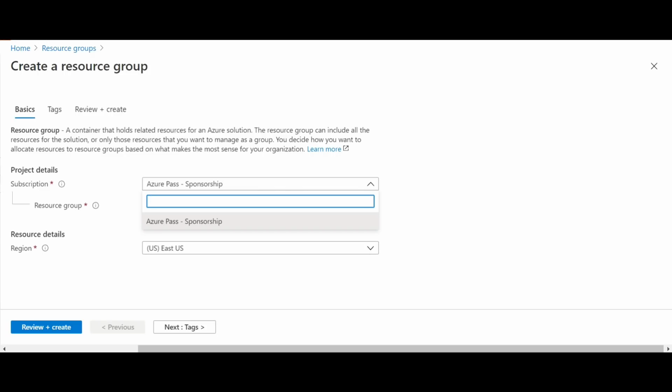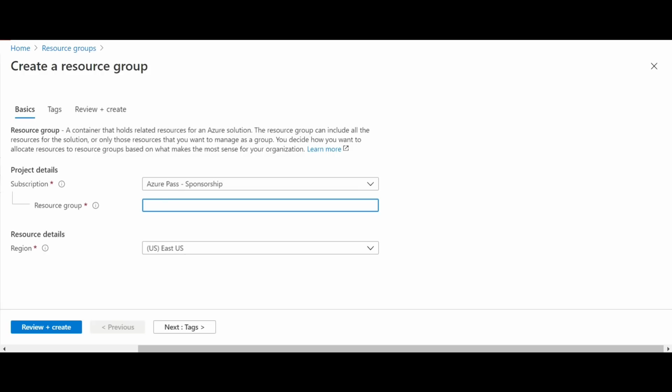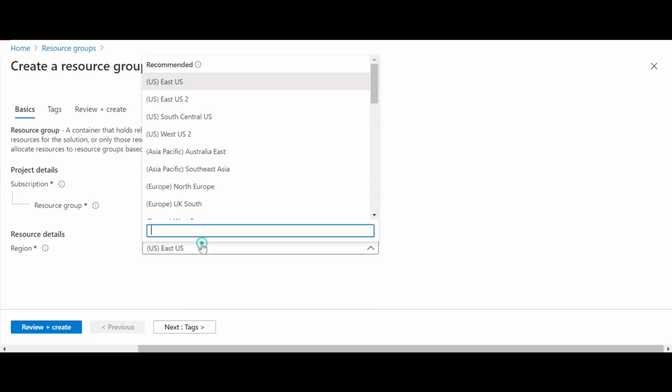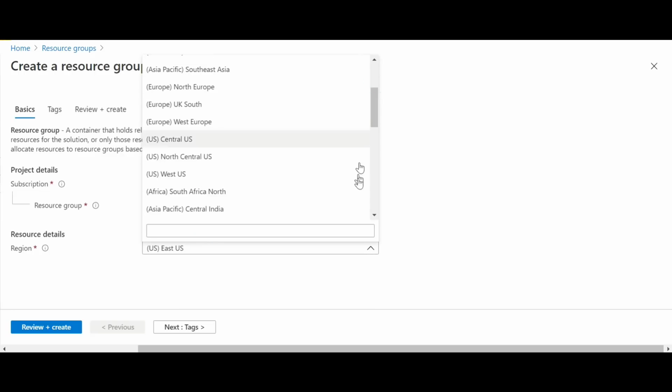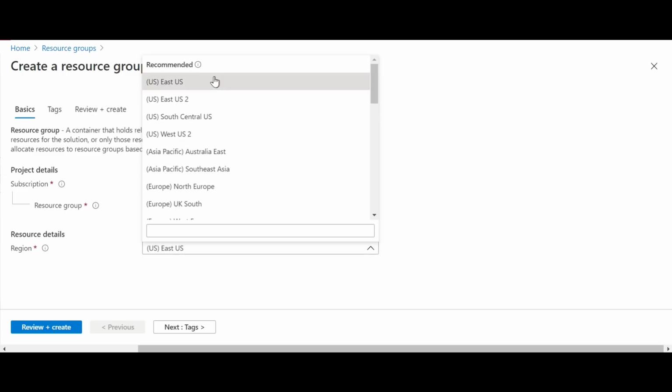Now, what you need to do is give a resource group name. Let's call this sales hyphen RG. Sorry, it didn't work out. Sales hyphen RG. Okay, and then you have to give a location. You can select any of the locations, irrespective. It doesn't actually matter much.